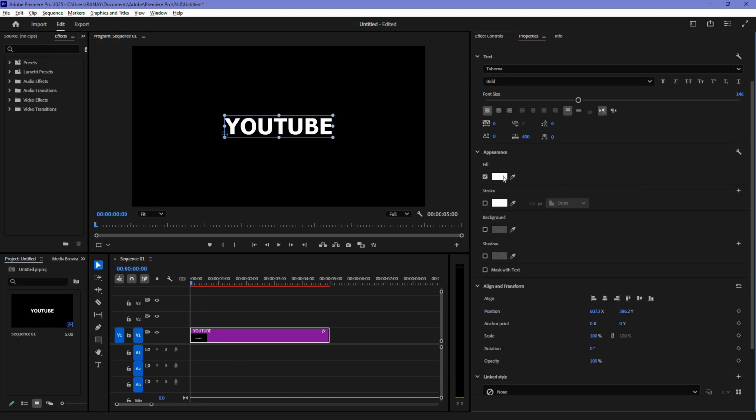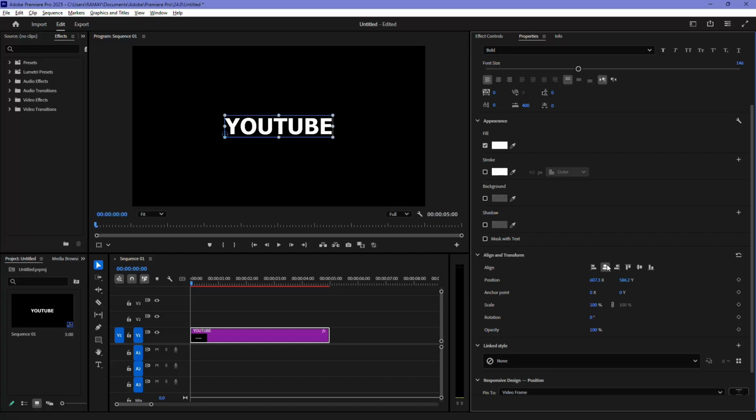In the Align and Transform section, click the Align Horizontal and Align Vertical icons to center the text instantly. If you are on an older version of Adobe Premiere Pro, then you will find this option in the Graphics panel. That's all you need to quickly align text in Premiere Pro.